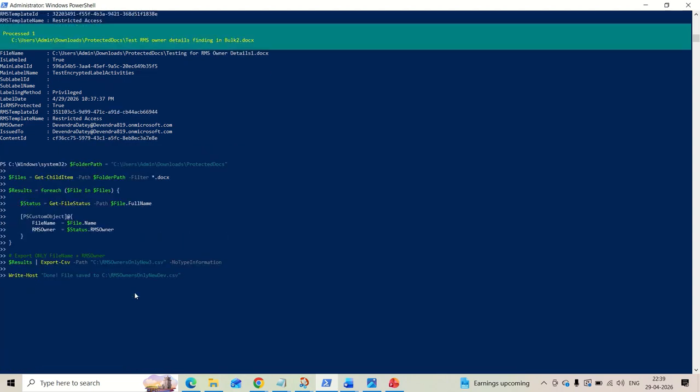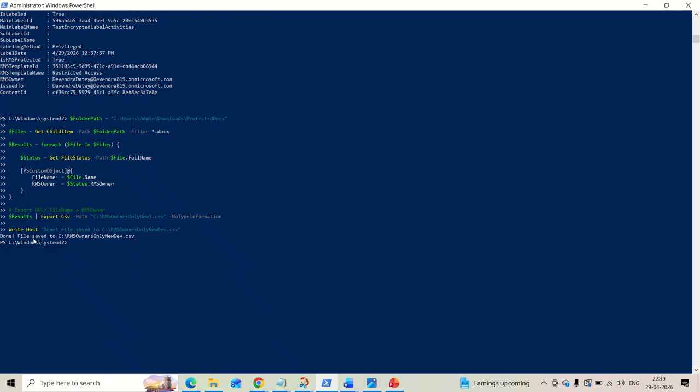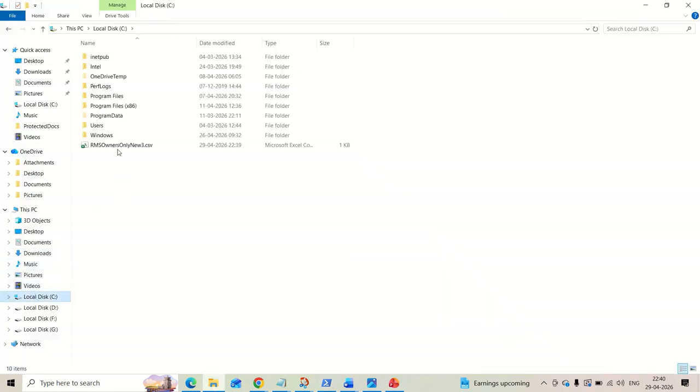Hit enter. Alright. And done. Now we'll check the path to see if this has successfully provided the output results. So my path is C drive. I will come to my C drive directly. And if you can see, I have got the results.